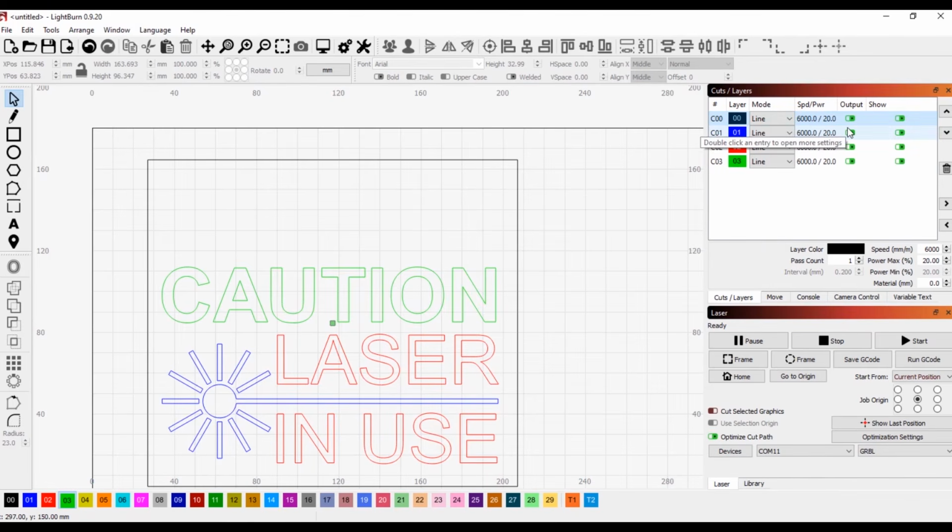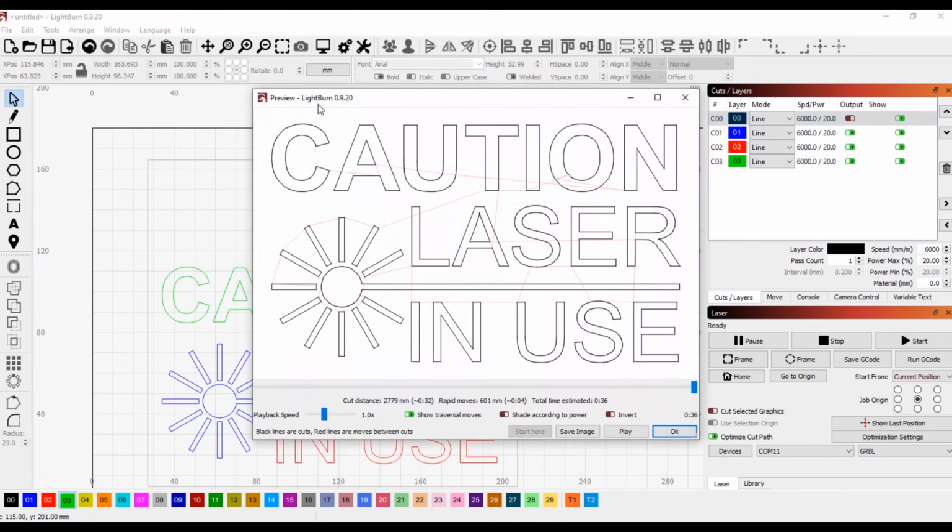Now I don't want this layer to output, it was just a reference for the size of the wood. So I'm going to turn the output off on that. We can see it's still showing that the line is there, but it's not going to output that in the actual preview, and as you can see it's now disappeared. So click OK and close that.